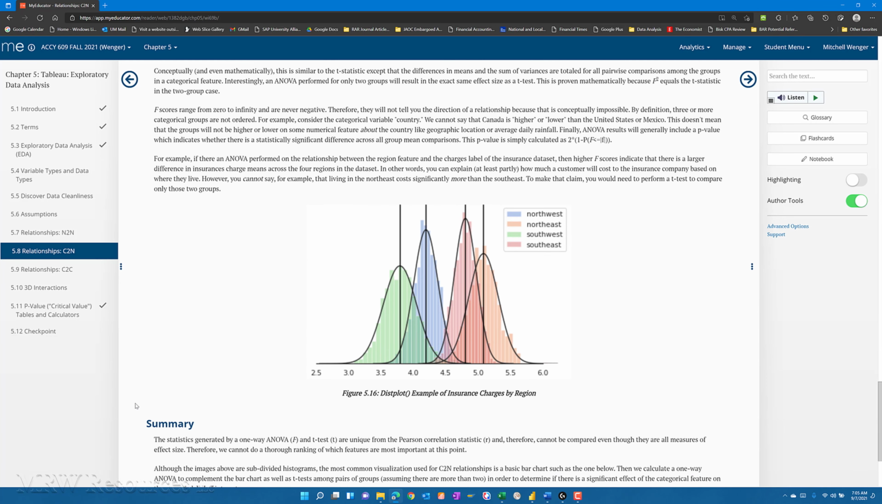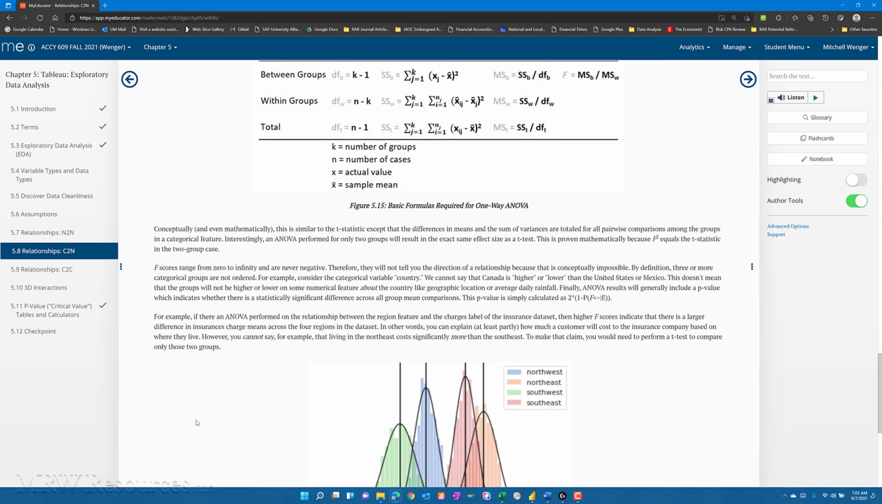So here's what we're trying to look at when we do an ANOVA. We're looking to see basically a similar concept, only with more groups within our category. Are these groups different enough from one another to be considered statistically significant?